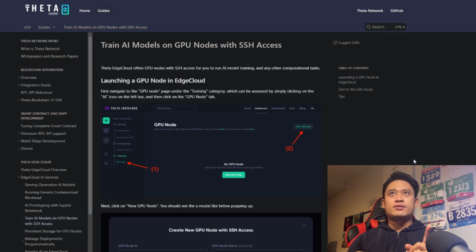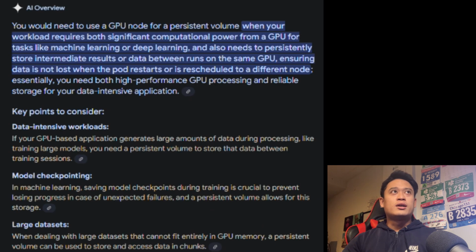Before going on to the end of this video, I do want to mention one last thing: why would you need to use a GPU node for persistent volume? You would need to use the GPU node for persistent volume when your workload requires a significant amount of computational power from a GPU for tasks like machine learning or deep learning, and also needs to persistently store intermediate results or data between runs on the same GPU, ensuring data is not lost when the pod restarts or is rescheduled to a different node. Essentially, you need both high performance GPU processing and reliable storage for your data intensive application.